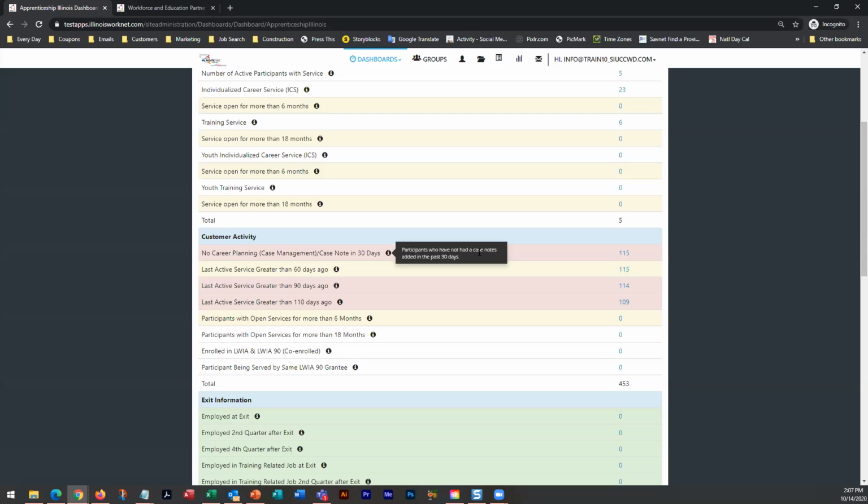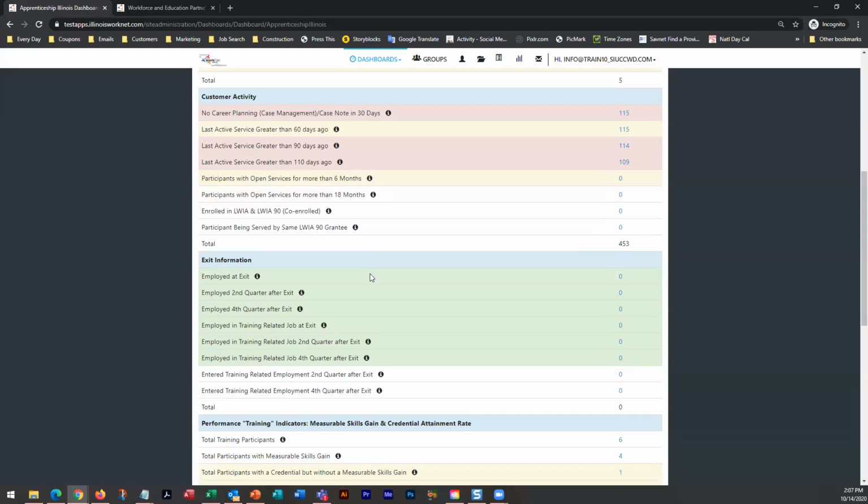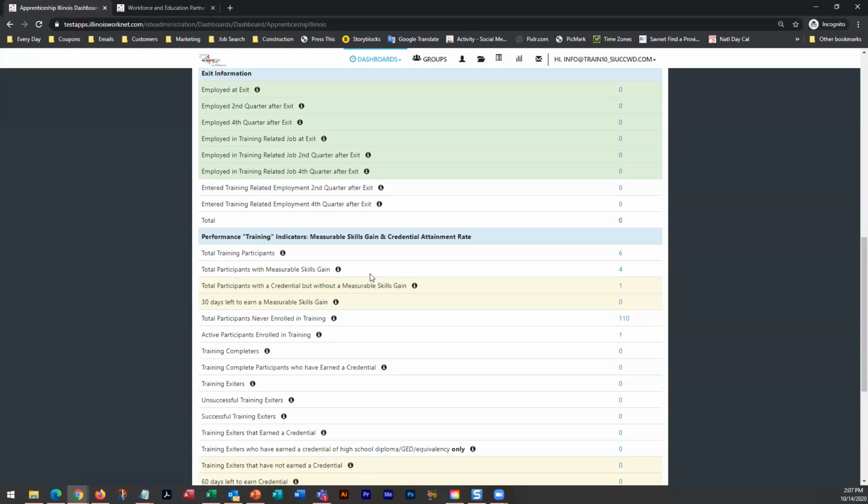For example, participants who have not had a case note added in the past 30 days. And then you just click it to close it. You can scroll down and through. Green rows are good, green for good. And those items carry through on the dashboard.